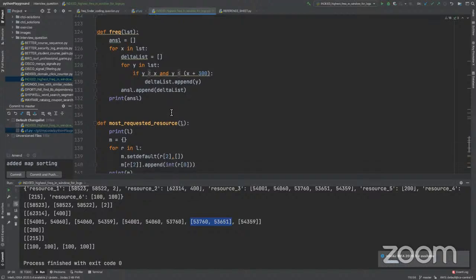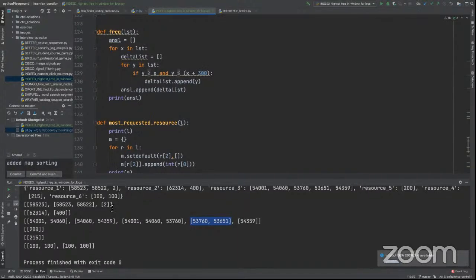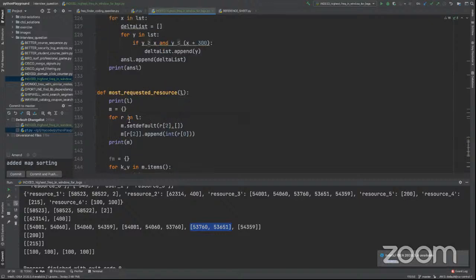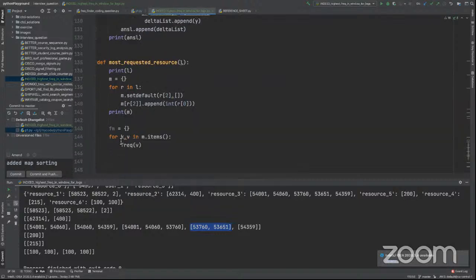So this would take a little bit of iteration again. We will iterate, and then we also have to capture the resource name. So once we have this delta, probably we can iterate one more time to count the length, wherever the length is maximum, we would say that resource is the winner. So let's do that.